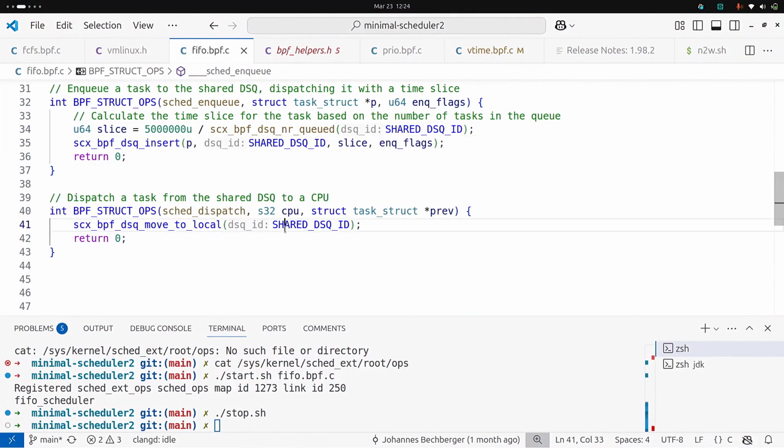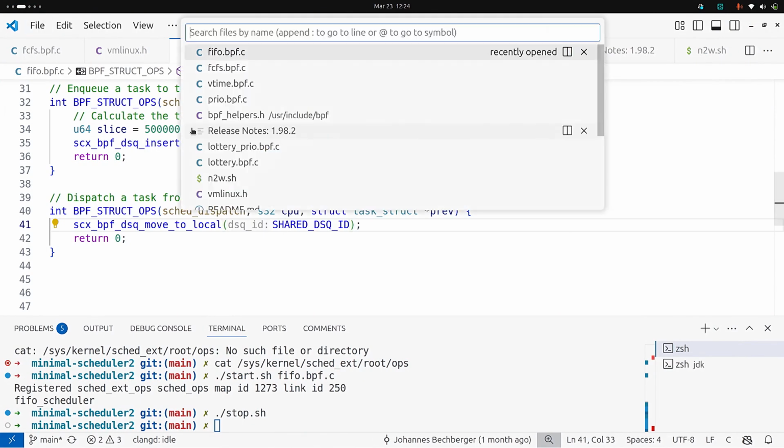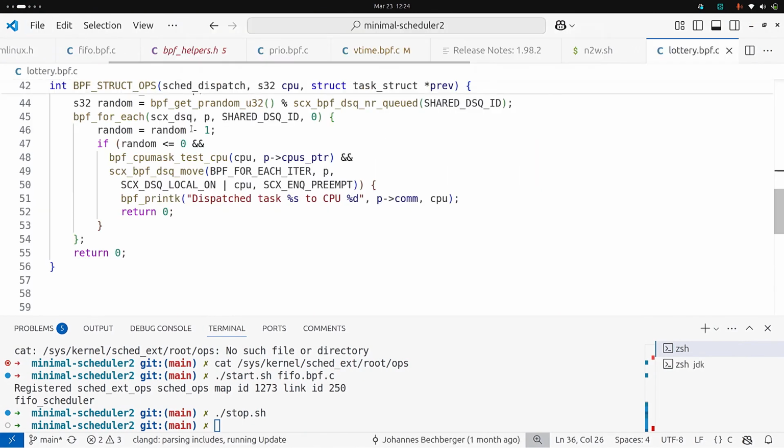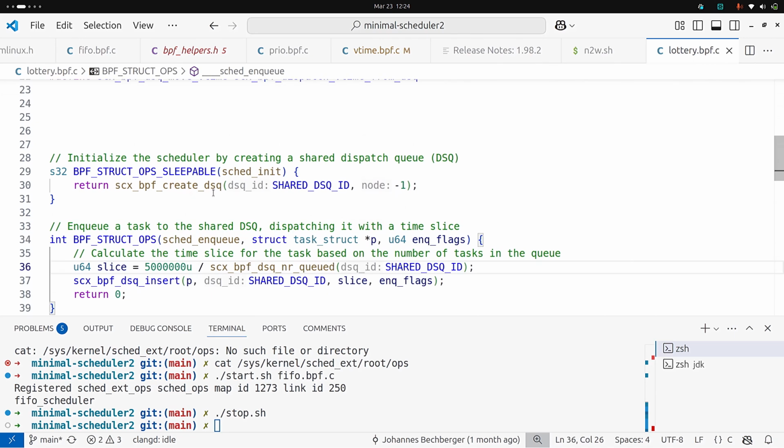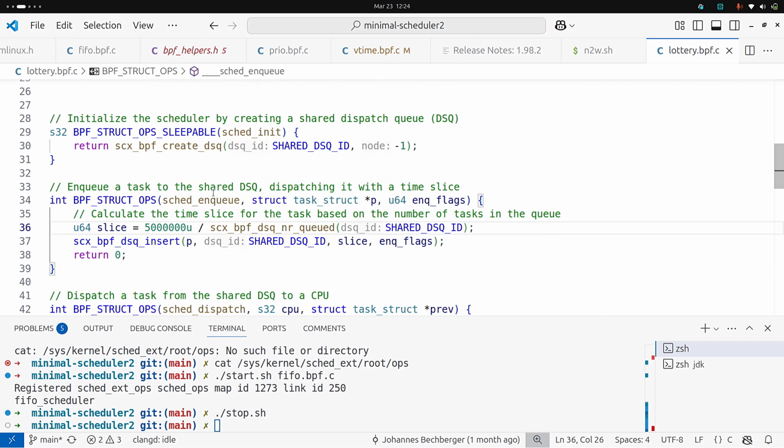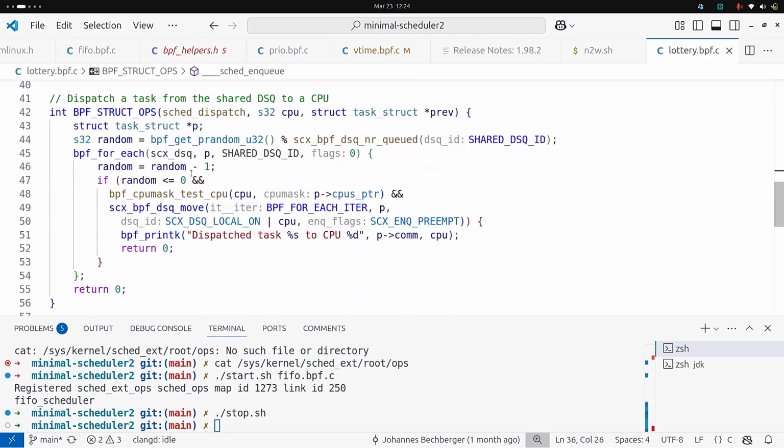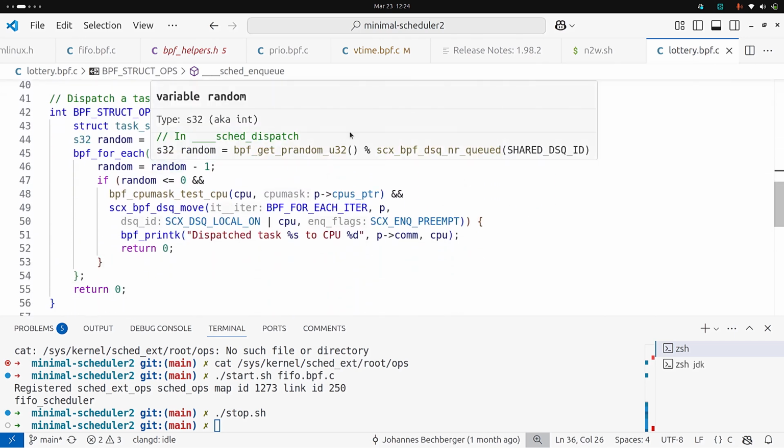Because if we take a look at the lottery scheduler, the first part is pretty simple. You've seen this before. We're creating a queue, we're inserting it. That's fine. What's the problem here?